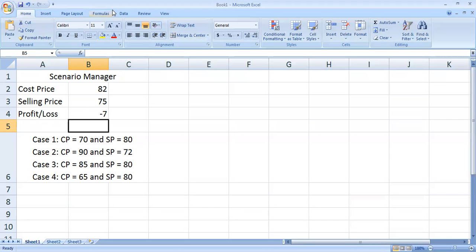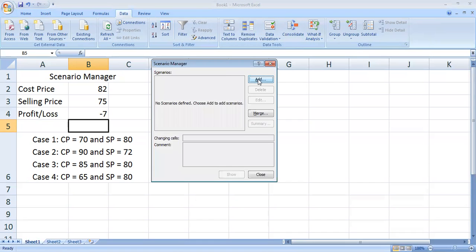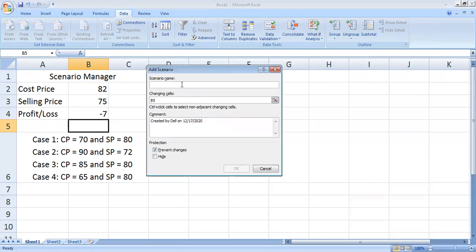So for that you will go to the data tab, and what if analysis, there is an option of scenario manager. Click on this. Now click on the add button. Give the name to each scenario. Like I'm considering the first case, so case 1. Okay, so first you need to select what are the changing values. So changing cell is this.